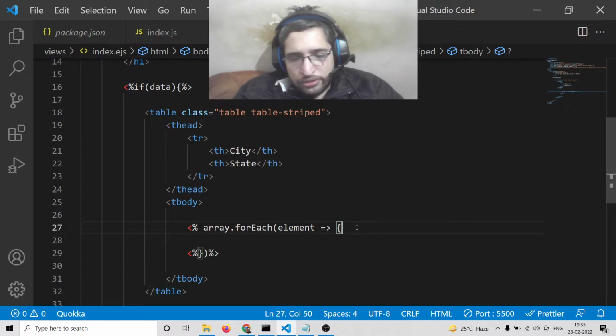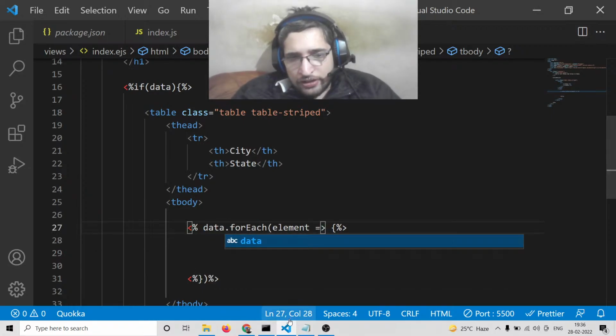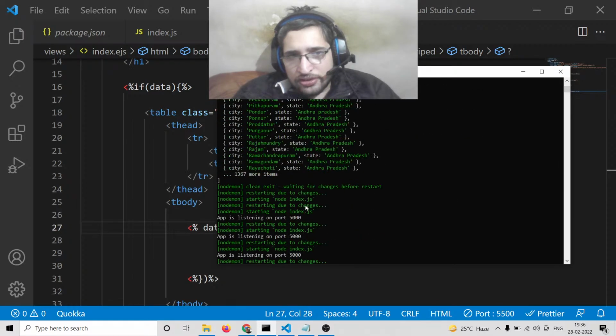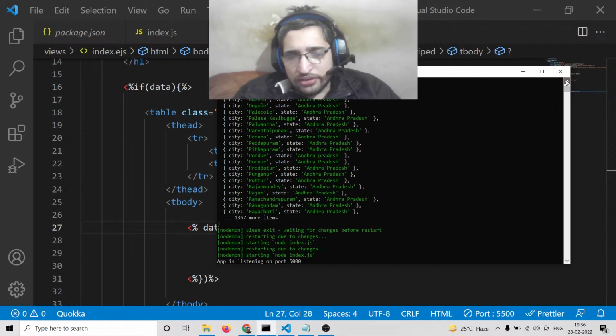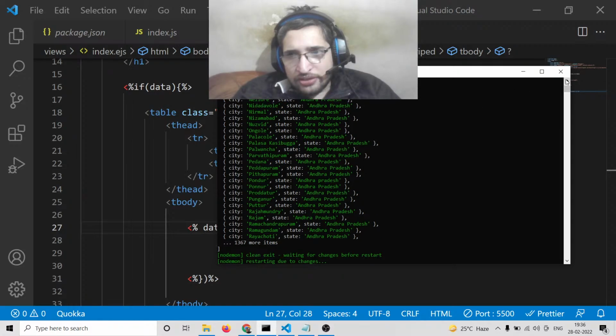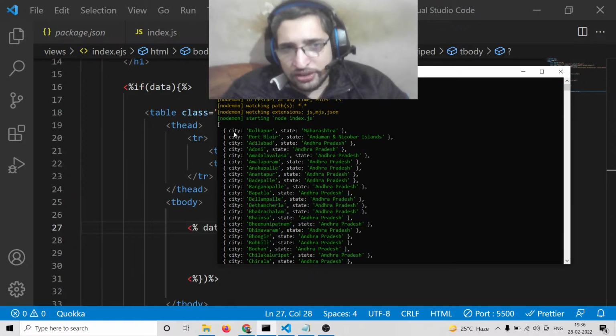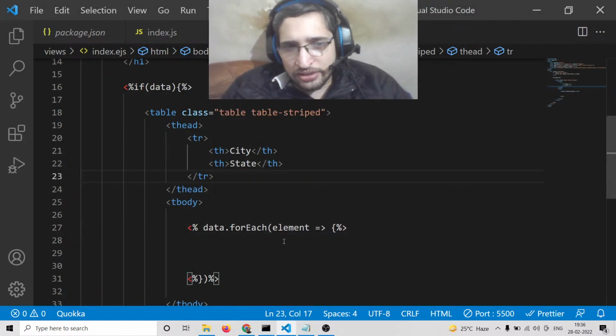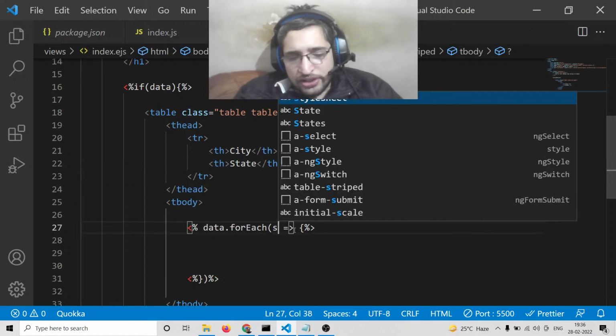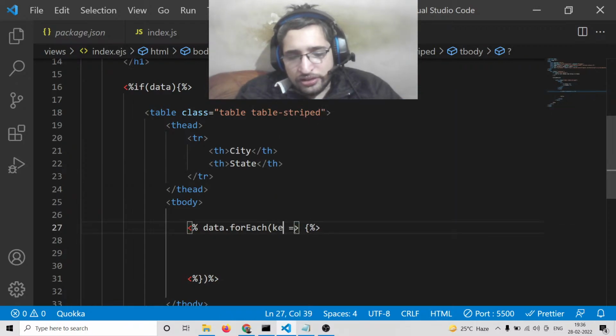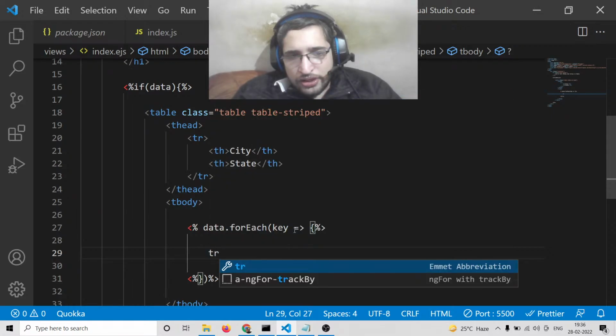and also close it. So inside this, guys, the array is simply data, and if I show you the structure, data is basically an array, and for each item here we have an object which contains two properties, city and state. So for each key, let's suppose we have this, we need to display a table row.